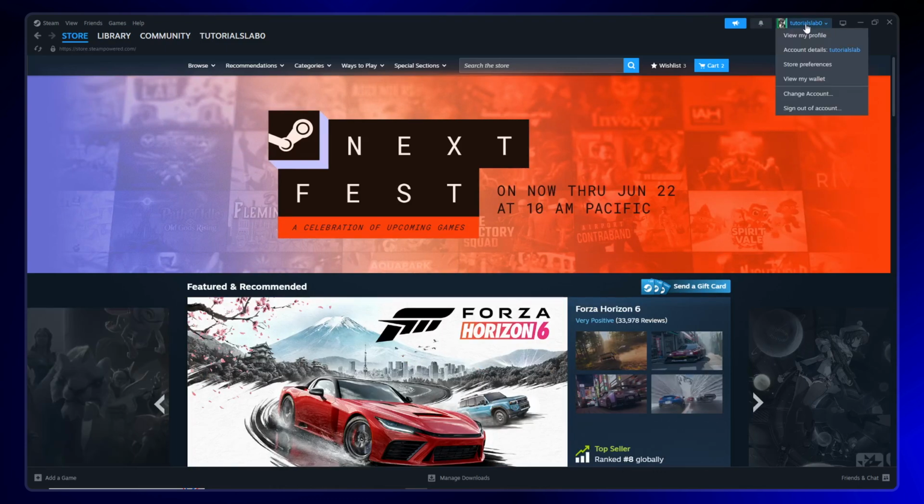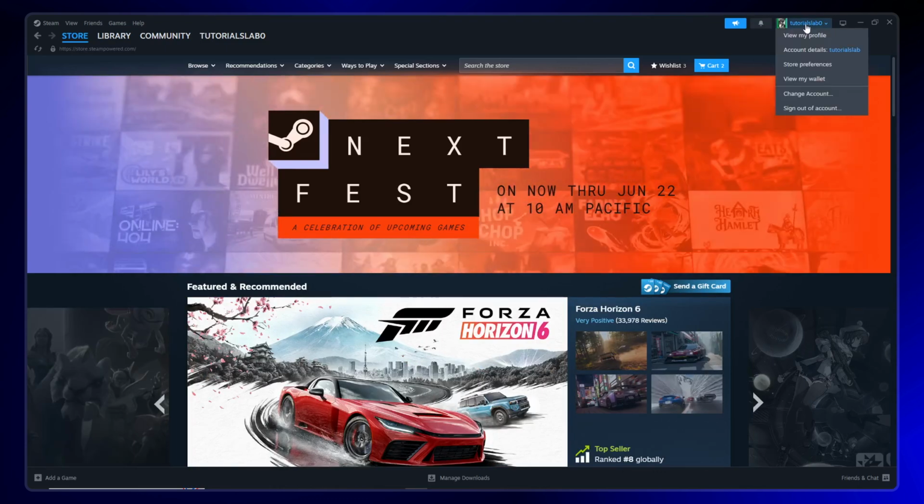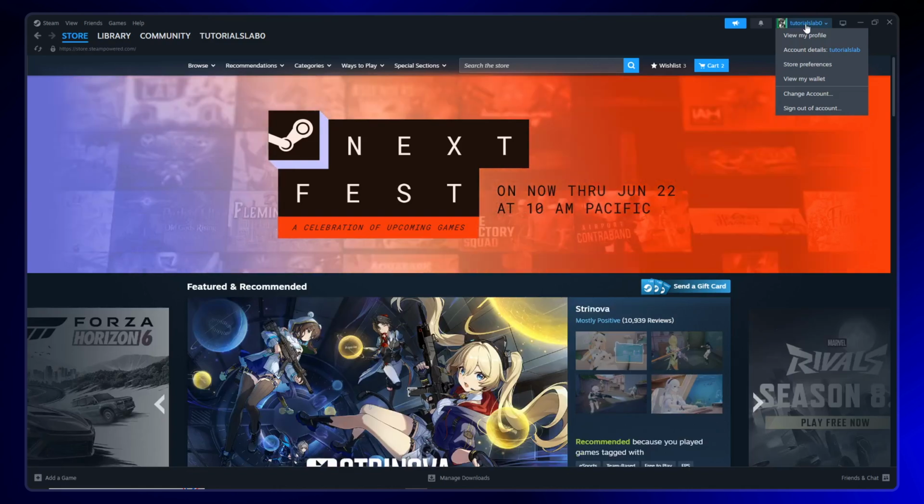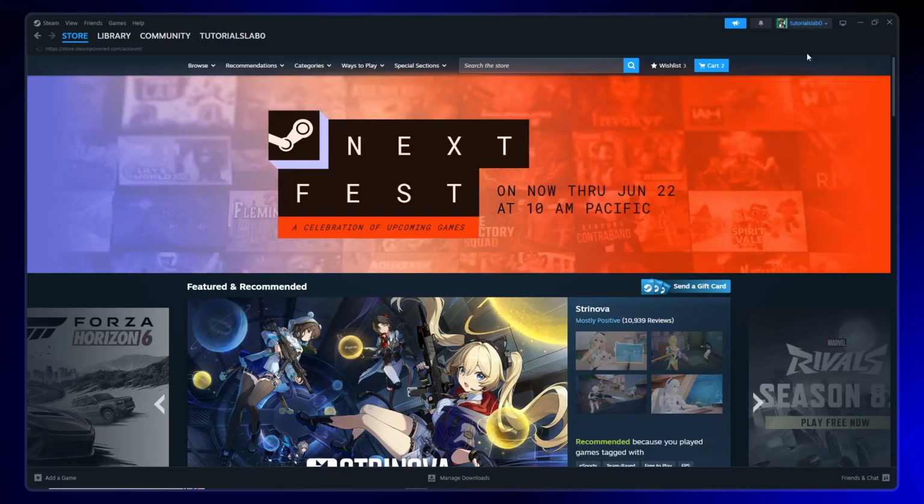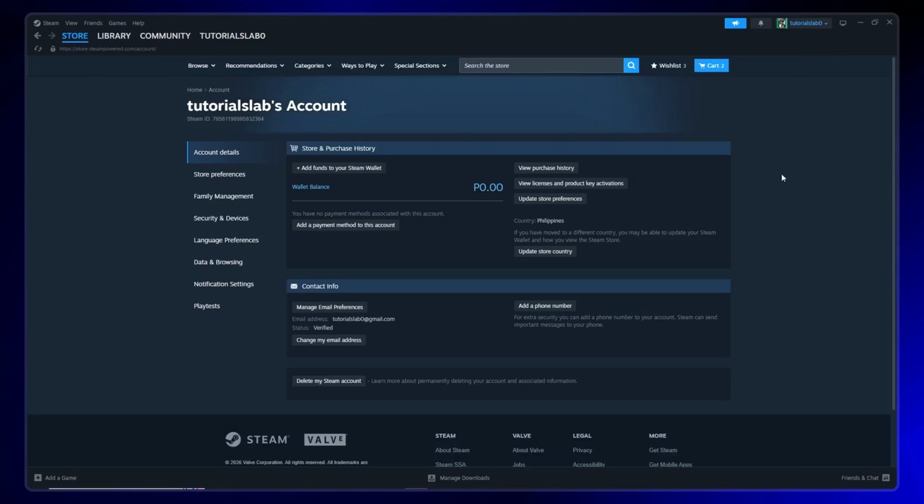Go ahead and click on your username and a drop-down menu will appear with several account-related options. From this menu, select Account Details. This is where all your important account information is stored, including your purchase records and transaction history.